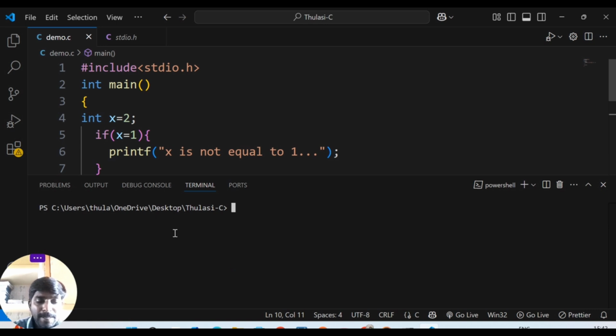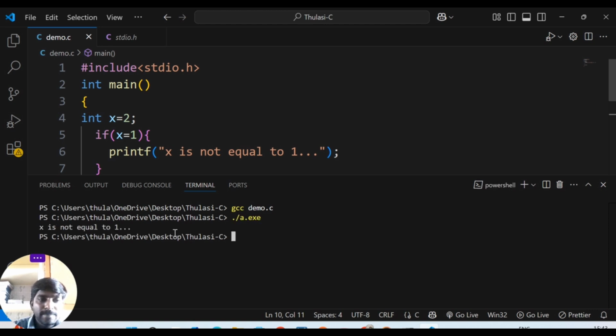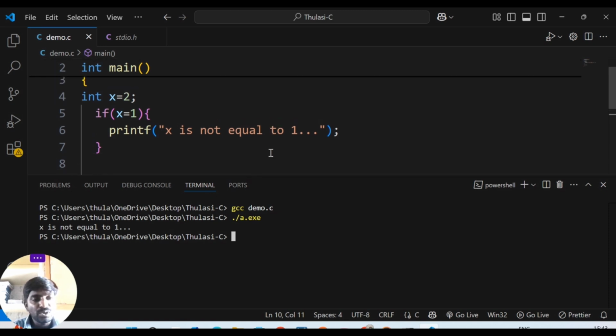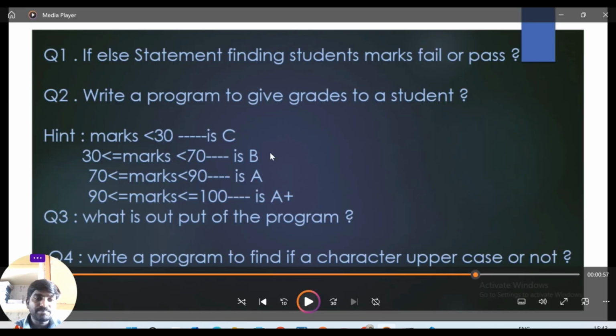So see the output. Clear the output and then run the code. Now see, x is not equal to 1. This is a very simple logic. Mostly interviewers ask this in interviews.